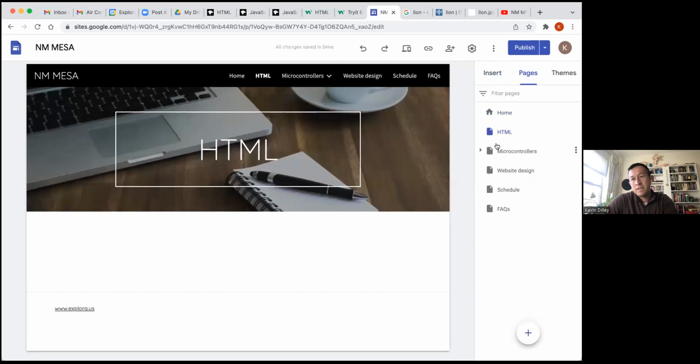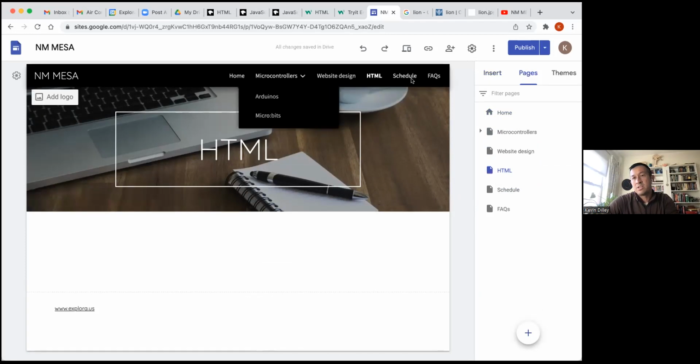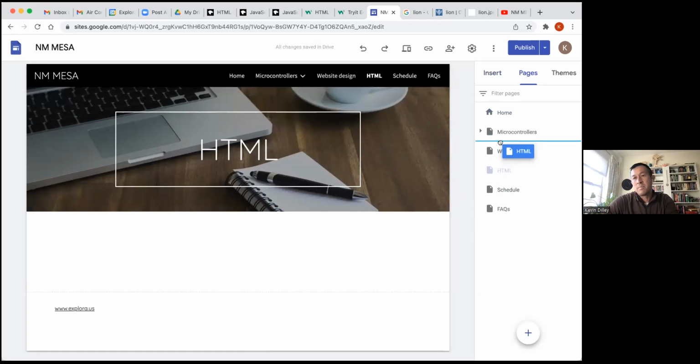So I created a new page, and I actually want to have this nested under my website design page here. What I can do is drag it on top of it. If I drag it in between the pages, it'll let me rearrange the position of these, and you'll notice that along the top here, it changes the order of them up there.